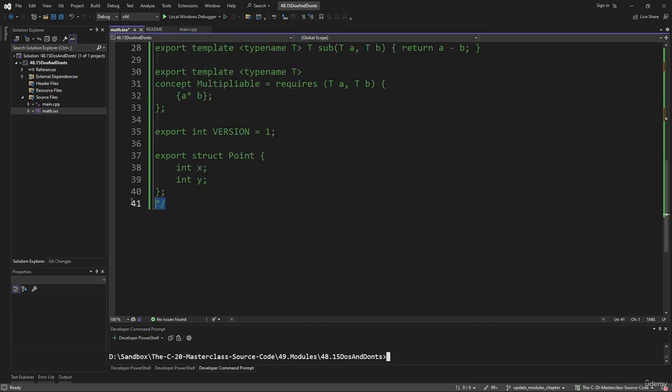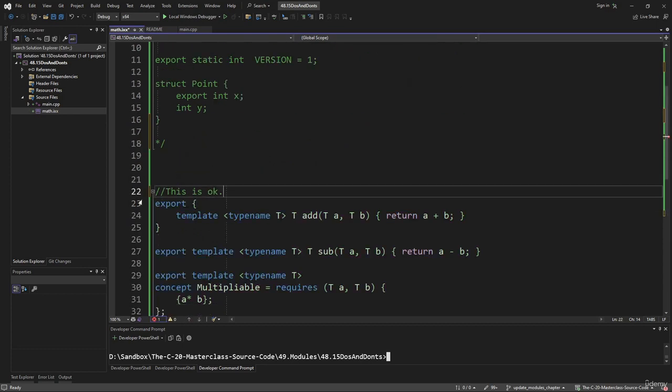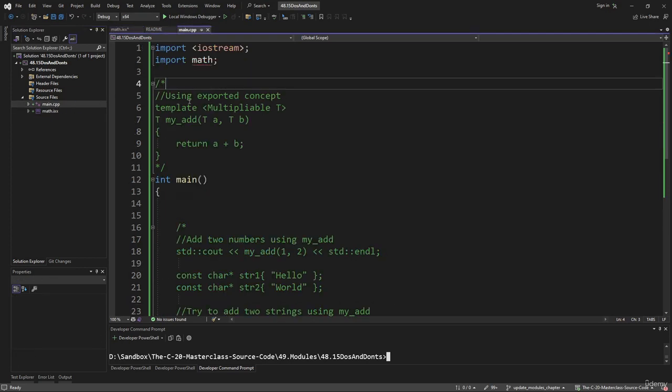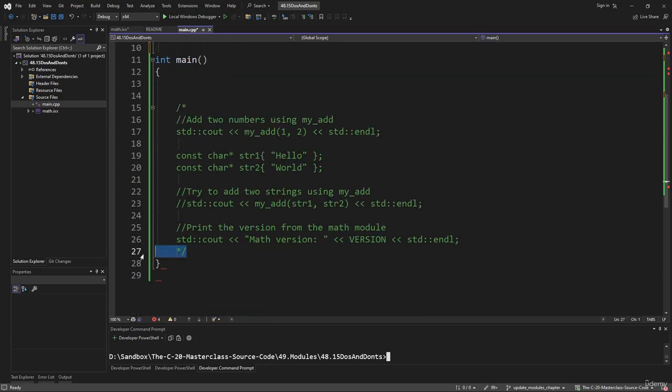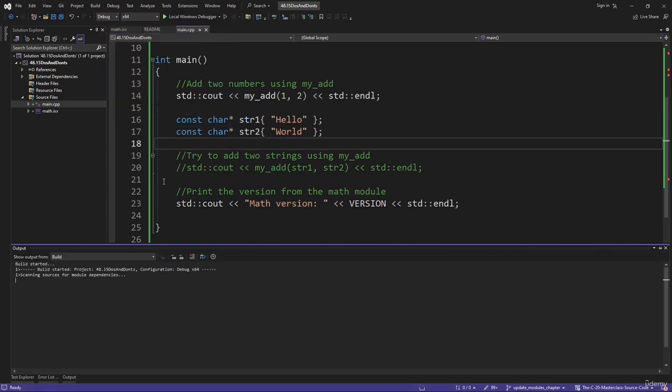We are bringing in the code that works, and let's make sure we enable this. Come back to the main CPP file and enable our things. So let's do this and bring this in. Now if we try to compile, this is going to work. So let's build a solution. We see the build is successful.